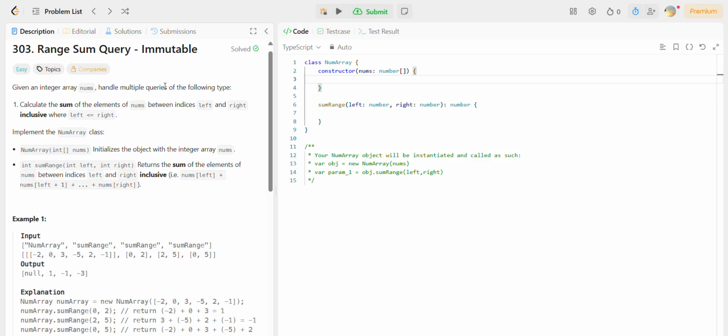And we have to handle multiple queries of the following type. Calculate the sum of the elements of nums between indices left and right, where left is less than or equal to right. Okay, so this initializes the object with the integer array, right?